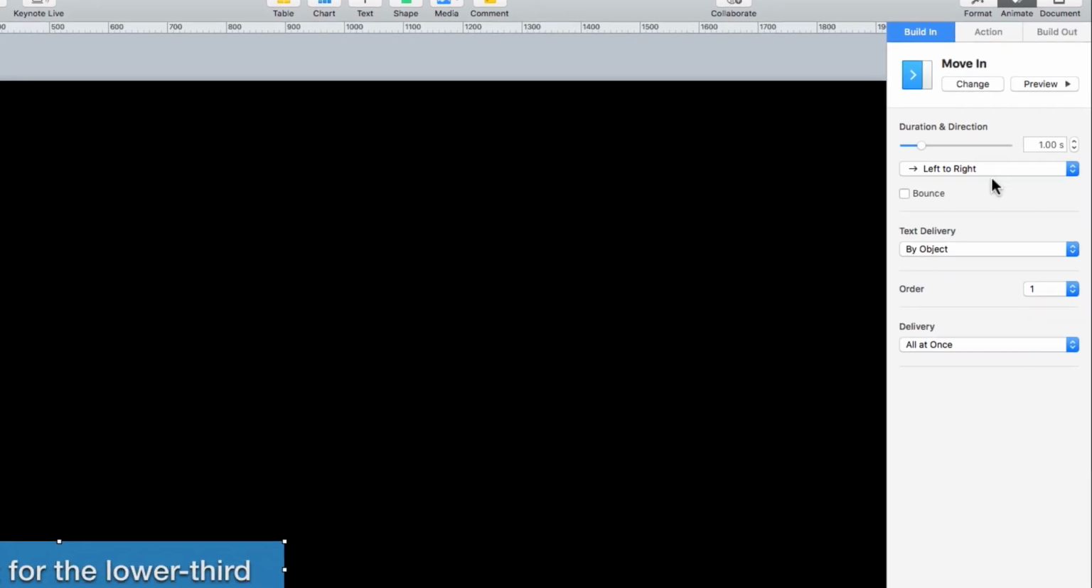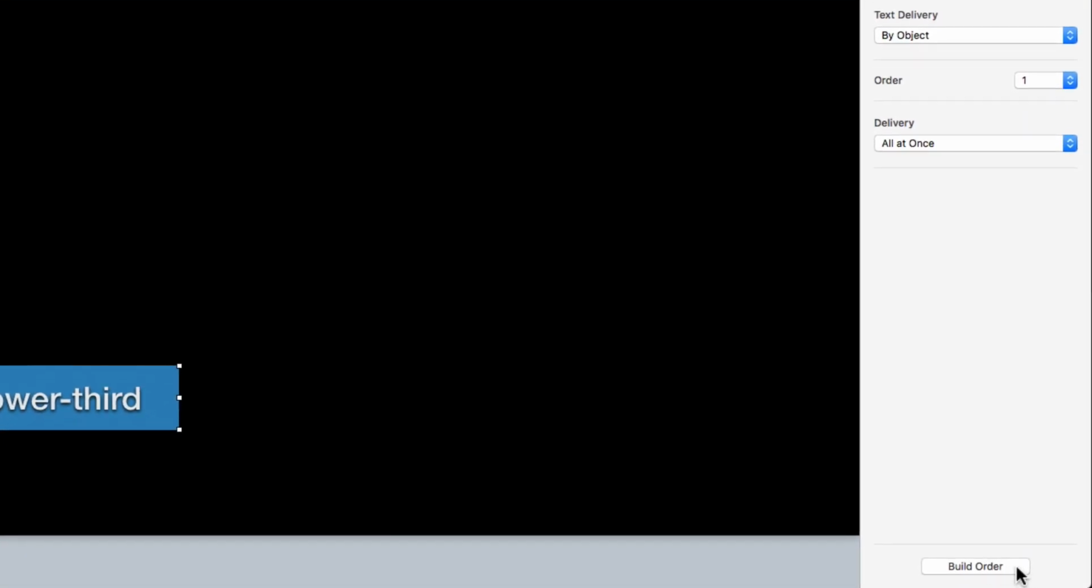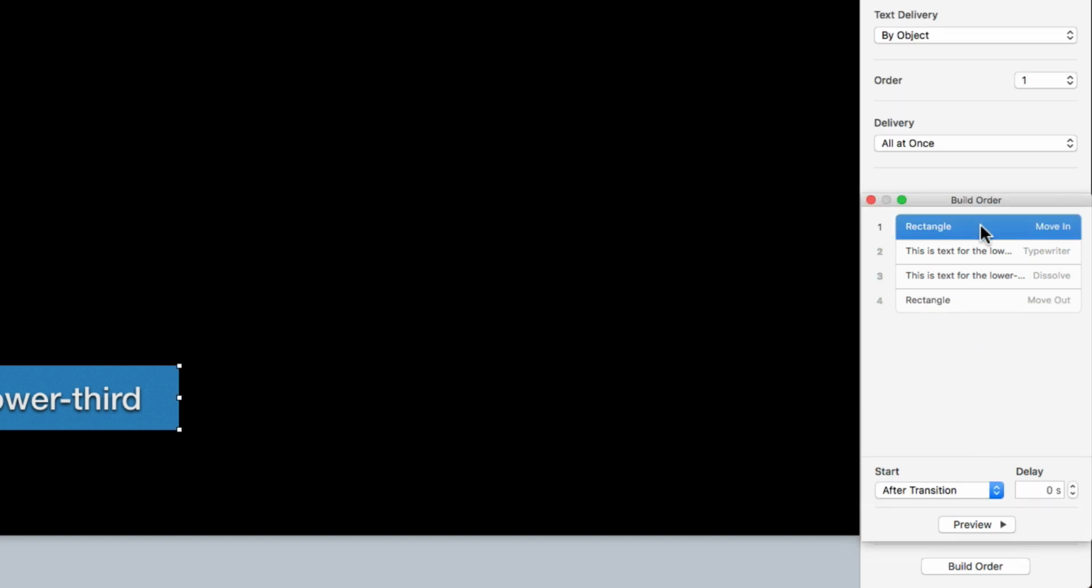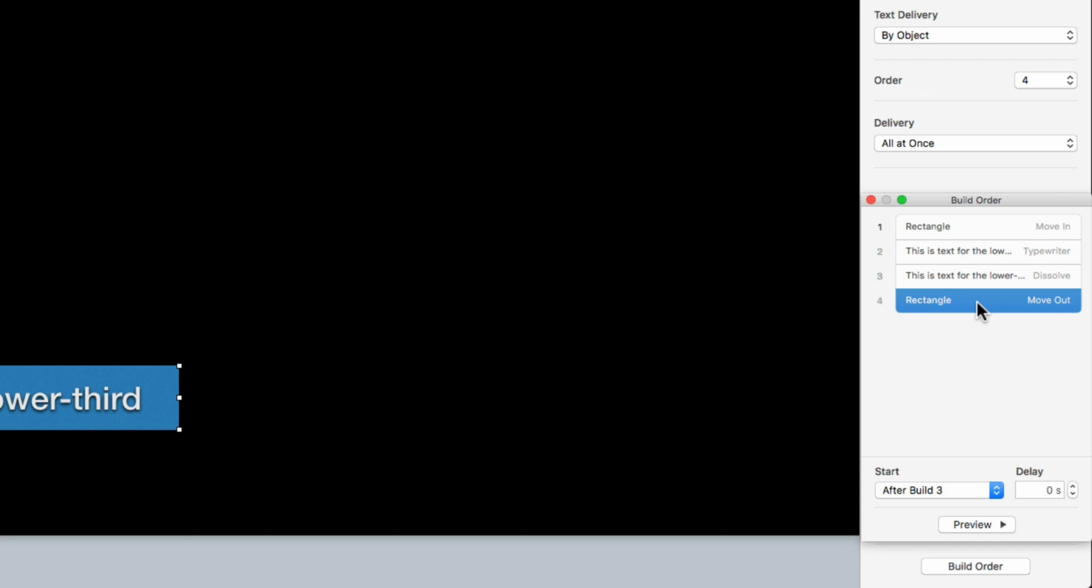I'm going to drop down to the bottom here and select the Build Order button, which brings up the build order panel. So why am I showing you this? Well, this is the sequence of all the animations that make up my lower third animation.